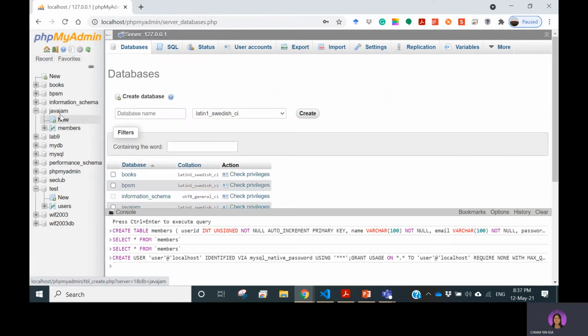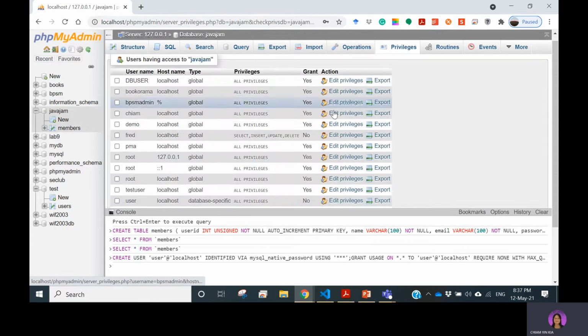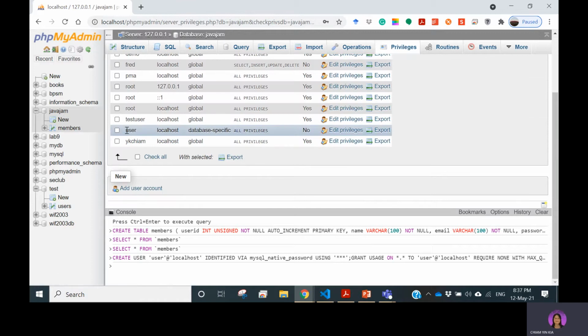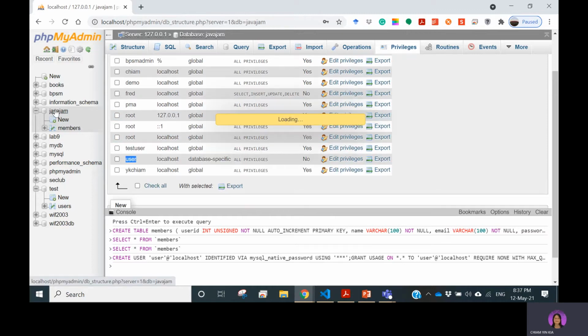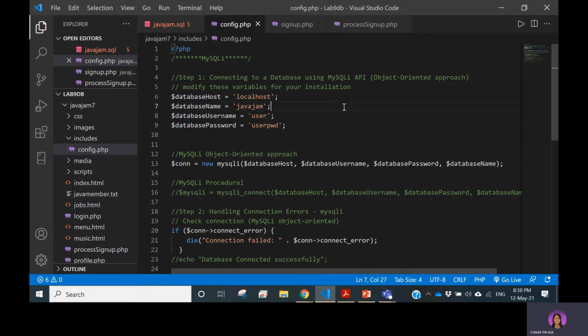Okay, now we come back to JavaJam. We already set up the database, and we already have a user account that we created, and gave it specific privileges to access the JavaJam database. Now we already set up the database part. Next, we go to config.php.